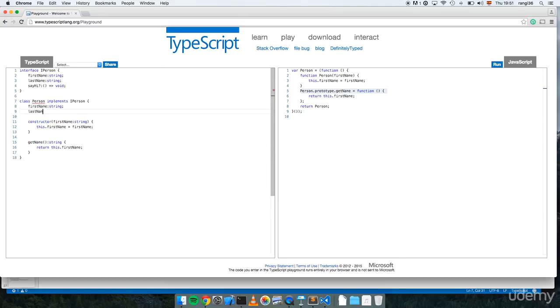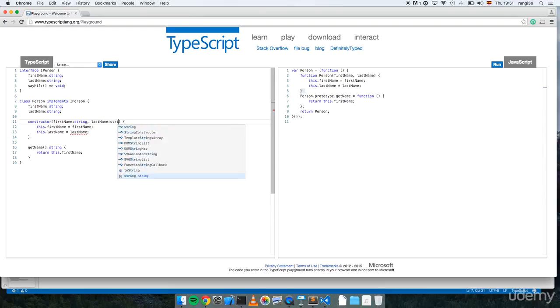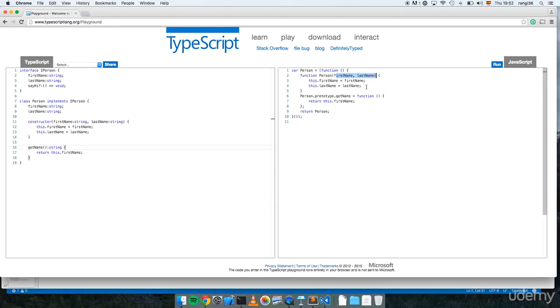So lastName string, this.lastName equals lastName. We haven't defined it yet. Let's put it here. lastName and string. So now it's valid code. So we can see here the final JavaScript version.